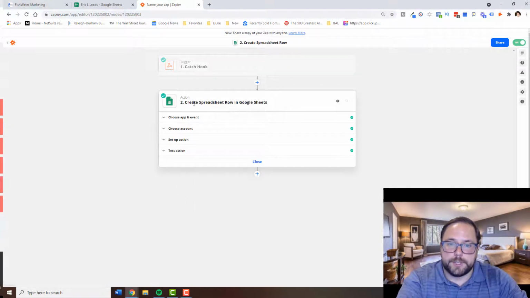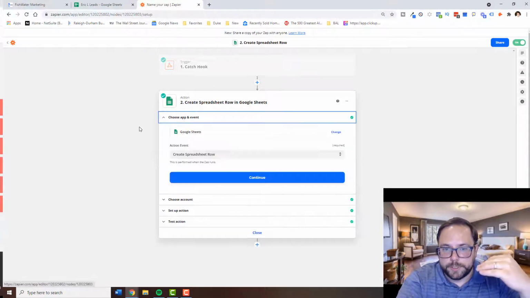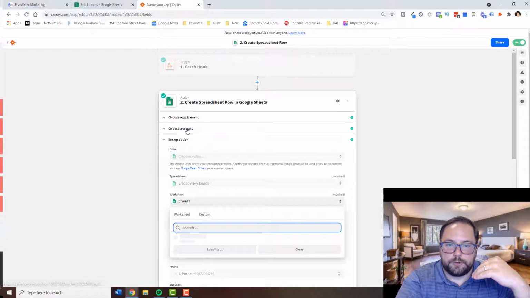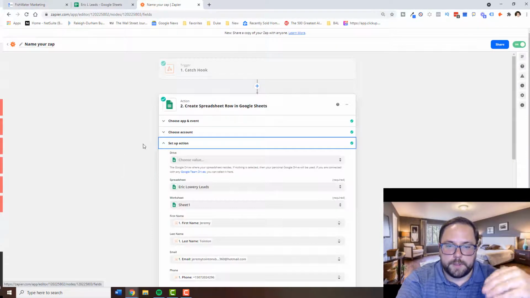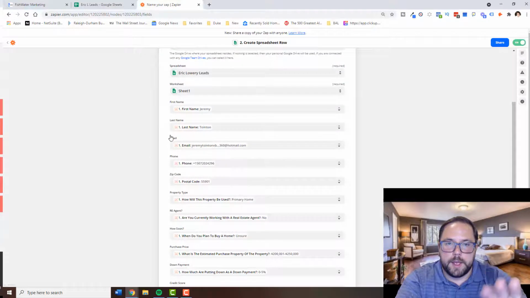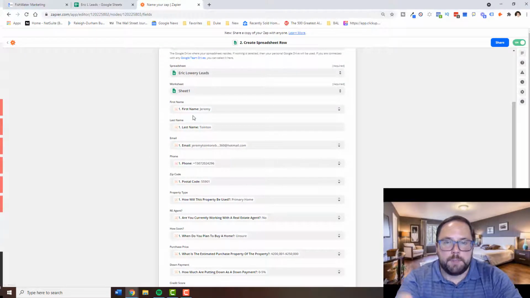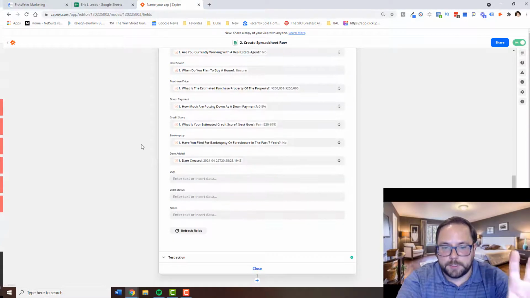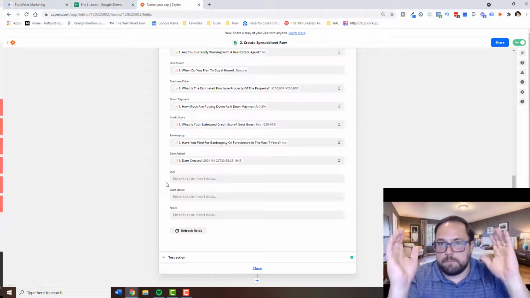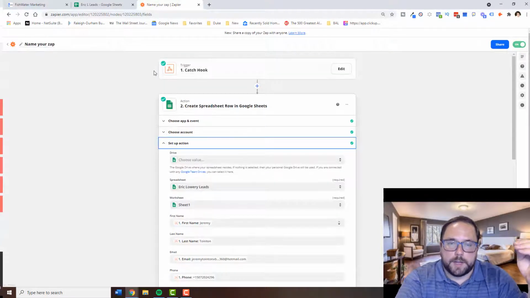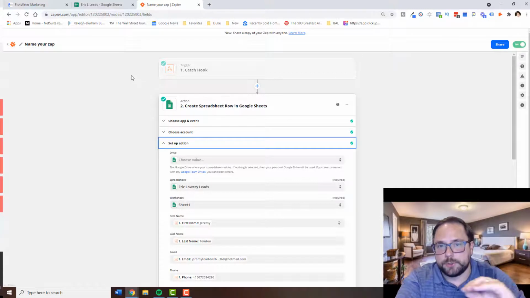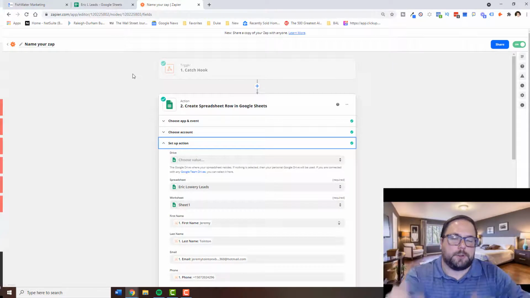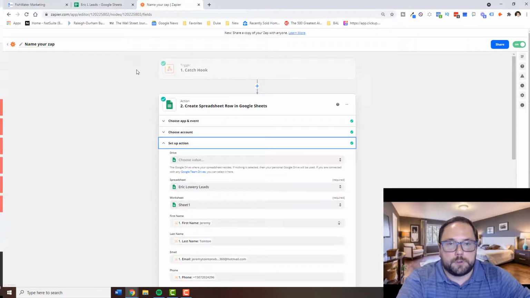The next action is create a spreadsheet row in Google Sheets, and you're going to link your account. You're going to say create a row. You're going to choose your account, and then the setup action is where you're going to have your Google Sheet already set up, and then you're going to map the custom fields from HighLevel into the Google Sheet. So that was super fast, but I just wanted to show you, big picture, what's happening. We're going to have HighLevel send a webhook to Zapier, and it's going to say, okay, I need to do something. It's going to grab data from HighLevel, put it in a Google Sheet. All right, let's start over and let's do it from scratch.